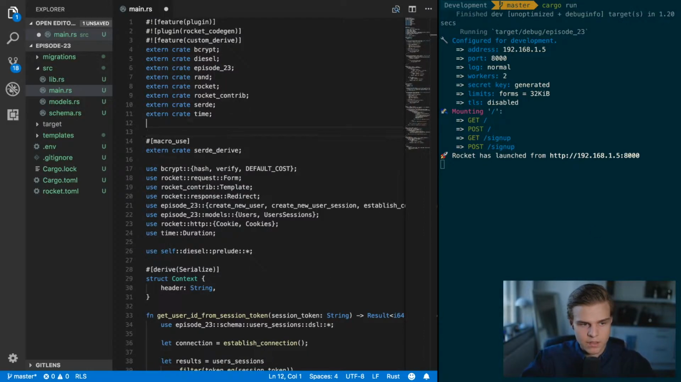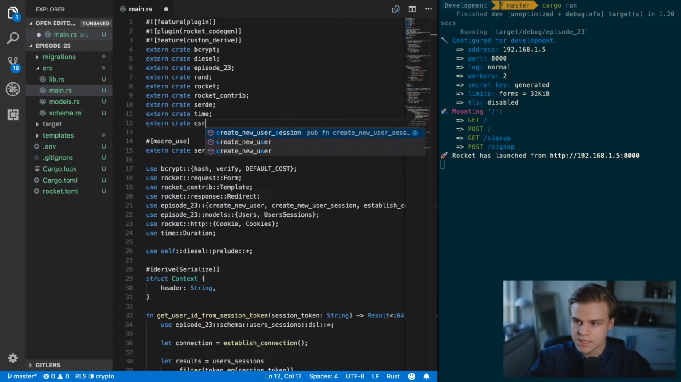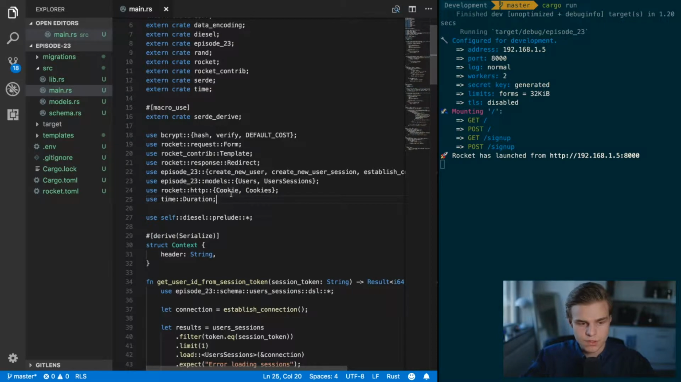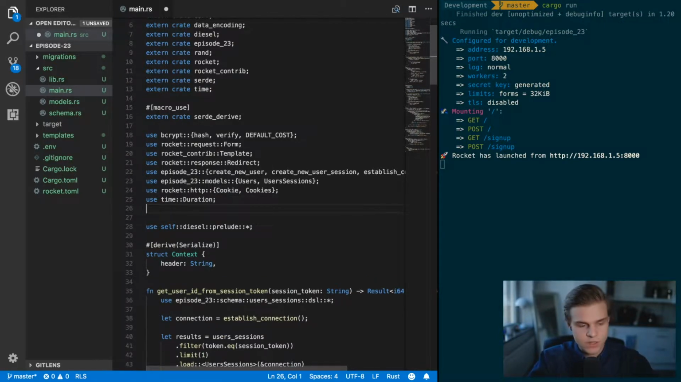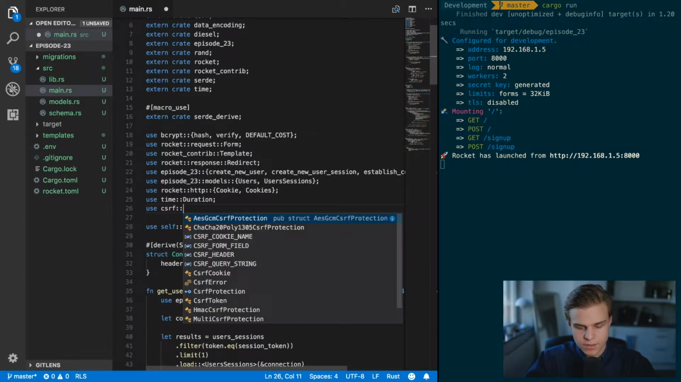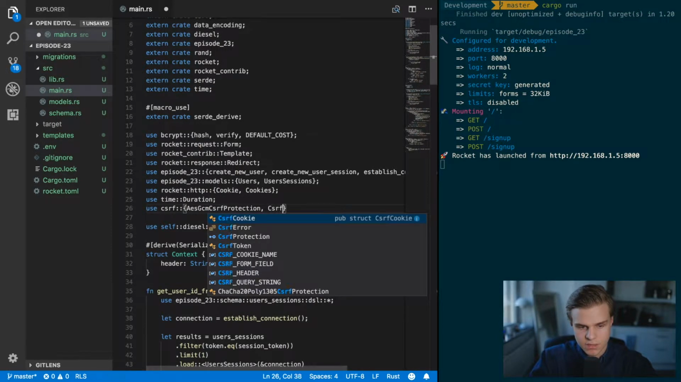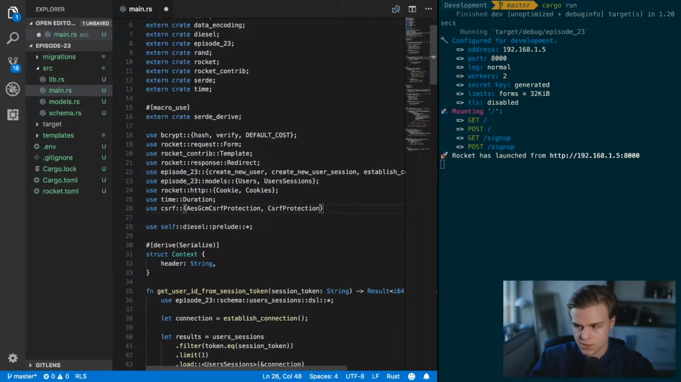So you can close this, and then in your main.rs file, you want to add these two crates at the top. So extern crate csrf, like so, and also extern crate data_encoding, like so. Alright, and then we want to use a couple of things from those libraries. So we want to use csrf, and then we want to use the AES, that should be AesGcmCsrfProtection, and also CsrfProtection, like so. Alright, so don't forget the semicolon.